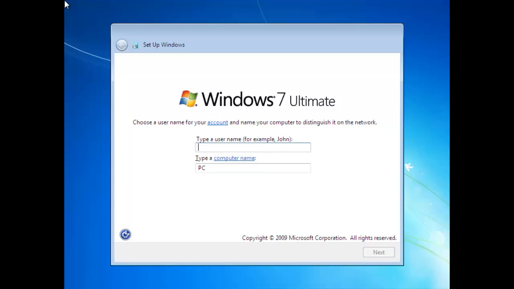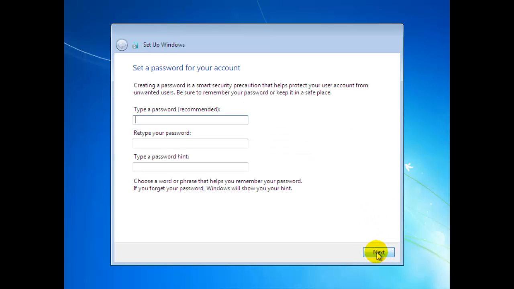Once these files have been installed, you will be prompted for a username. You will also notice that when you type the username, Windows will create a computer name. This can be altered, and we can see later why we need a computer name. Click on Next to continue. You will now be prompted for a password. For the purpose of this lesson, this will be left blank.